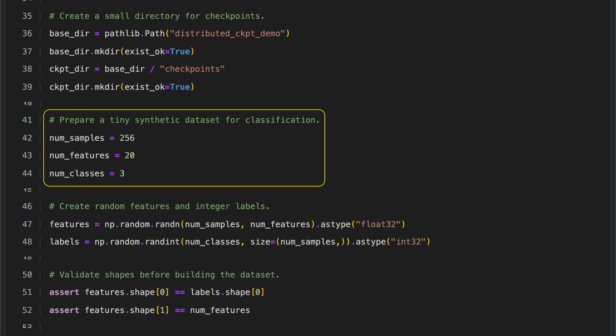We are creating a small synthetic dataset for a classification task. It will contain 256 total data points, and each data point will be described by 20 features. The classification problem will involve 3 different classes, so each data point will be assigned to one of these 3 categories.